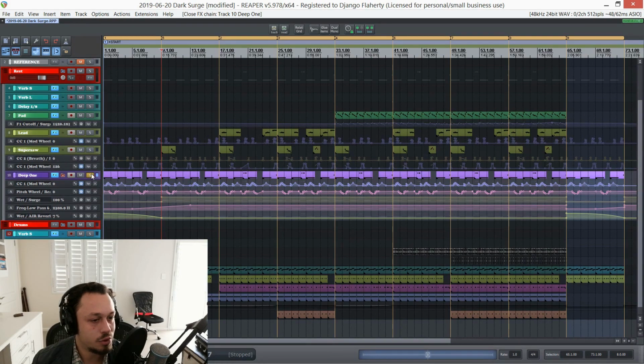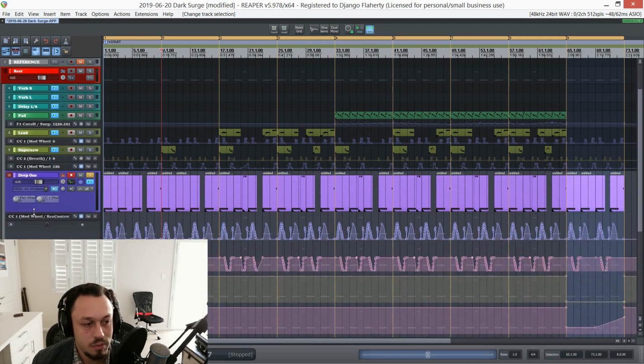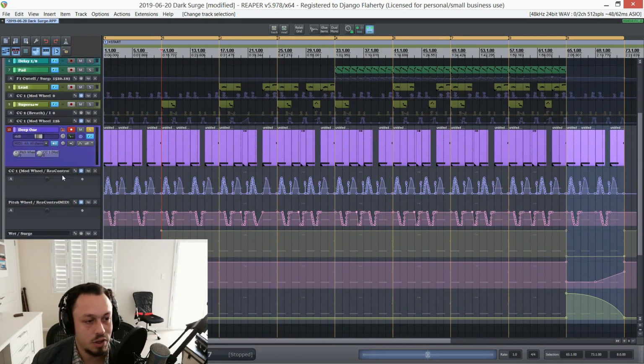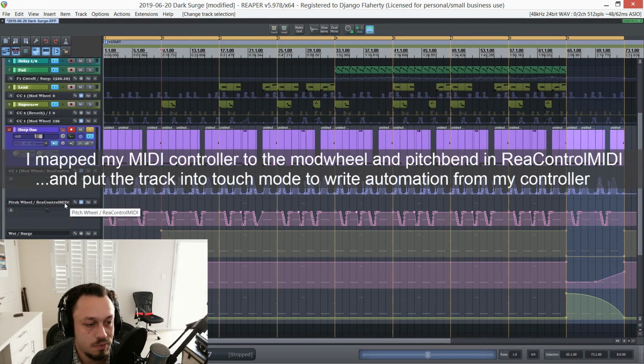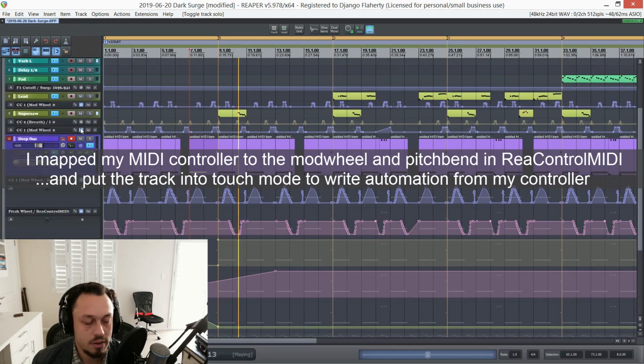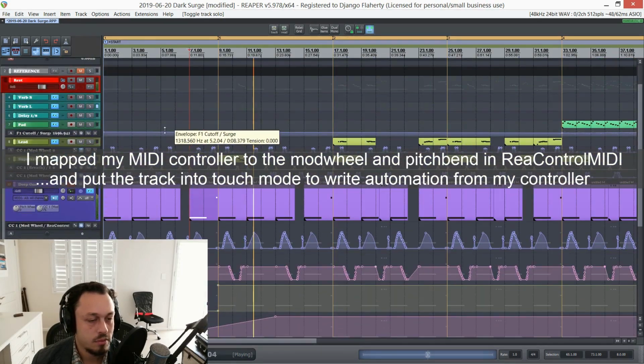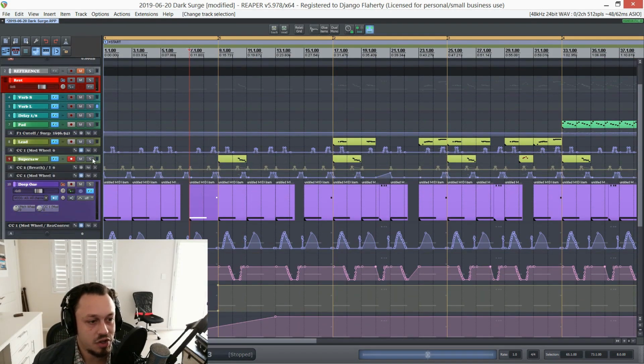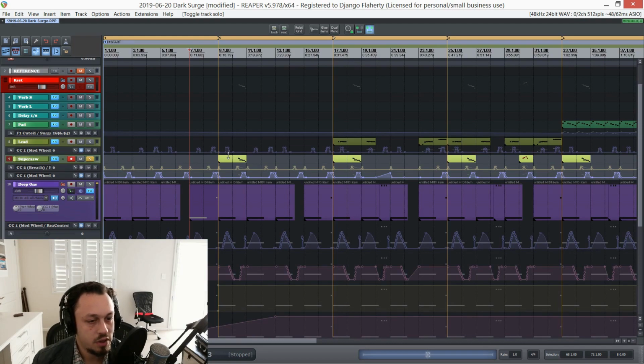And I've automated basically what I did. Let's widen this track a little bit. What I did was automate my mod wheel and pitch bend. The other sound I made was this, sort of a Supersaw type thing.